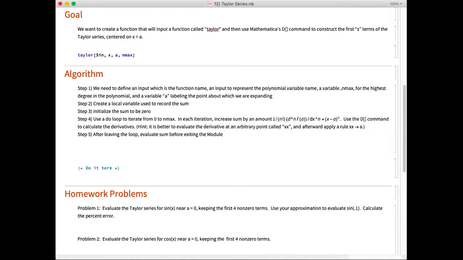You need to create a local variable just to record, if you want, the partial sum that you get after each iteration in a loop. You want to initialize the sum variable to be 0. Before you start adding anything, you better start at 0. And then you want to use a do loop to iterate from 0.